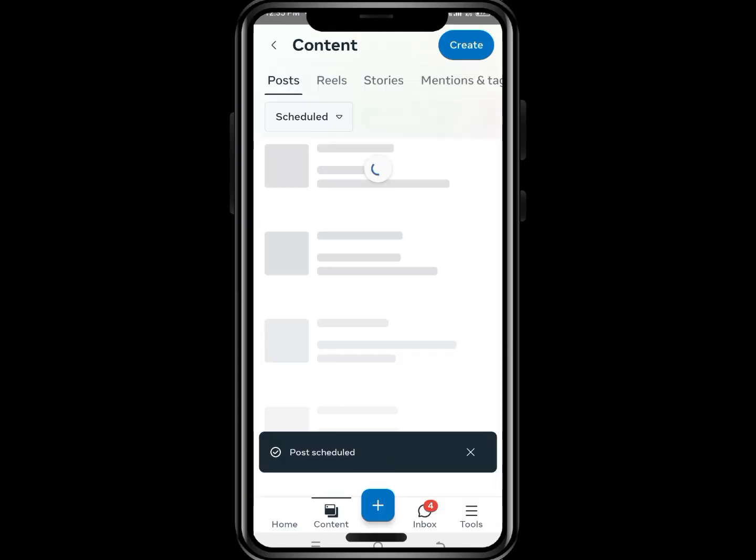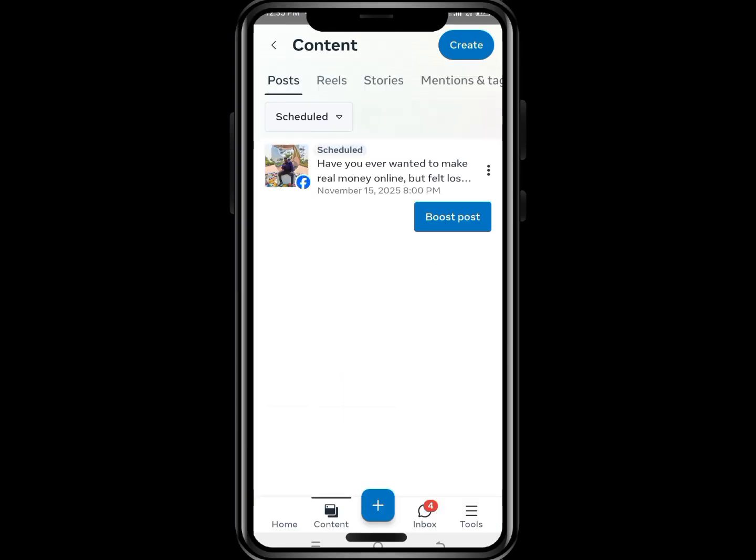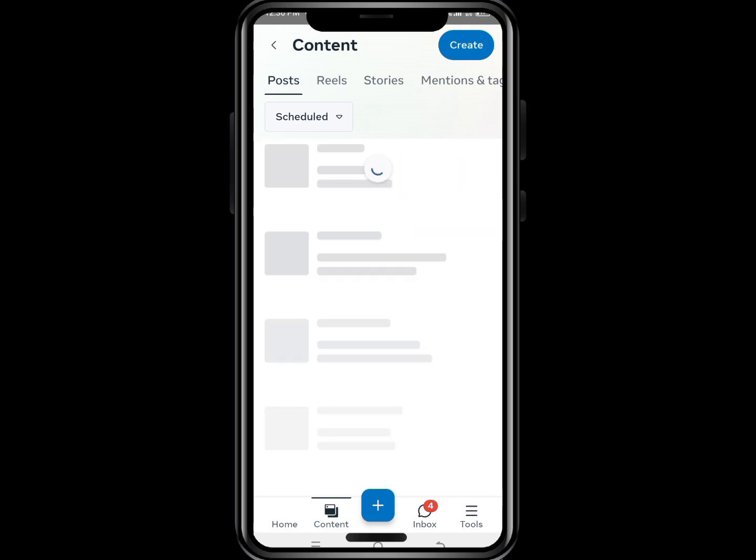Then click on schedule. Now you can see here, post scheduled. You can schedule this for the next 90 days. This is going to be posting on your behalf, whether you are online or offline. You can schedule from now to the next 30 days, 90 days, and all your content will be posted automatically on your behalf without you having to come online. So this is why this app is very important.